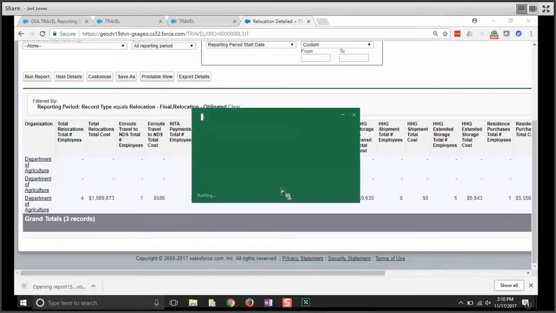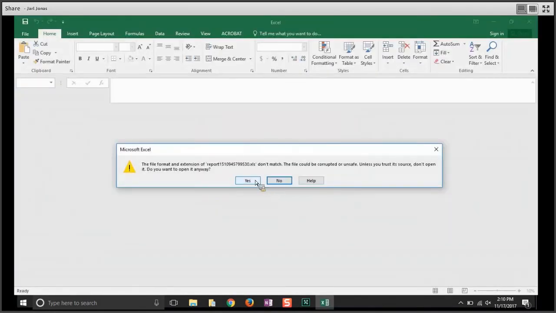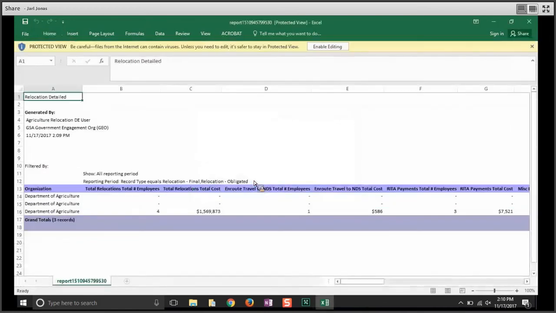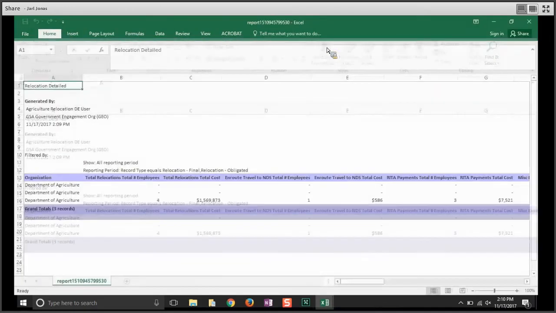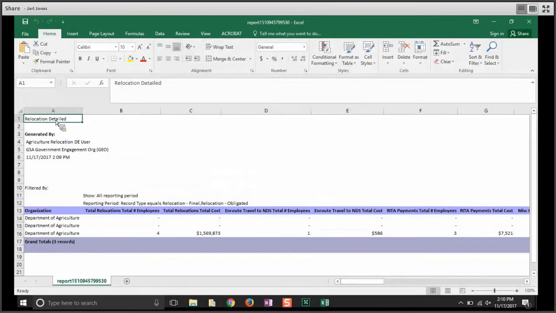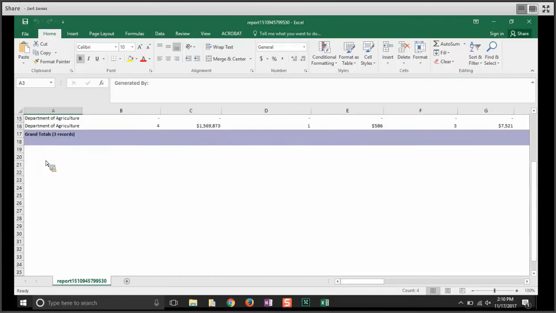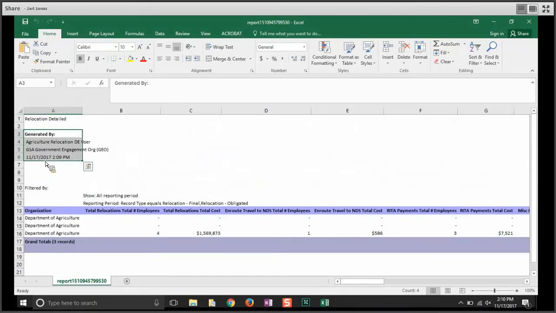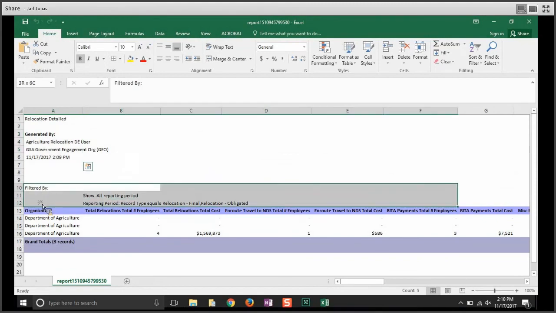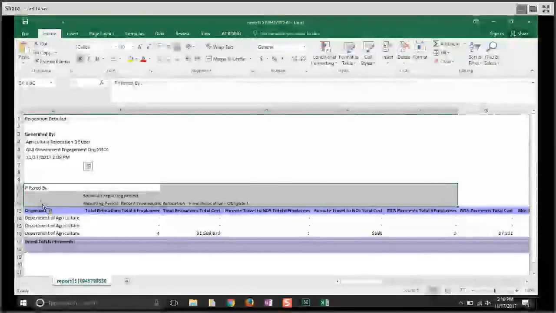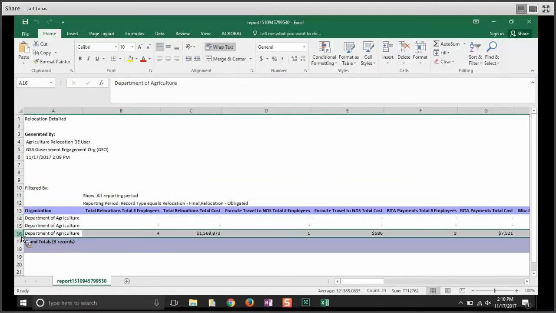So if I open the Excel document to show you, give that a moment to open. Okay, you can see that it notes the type of report that I've run, which was the relocation detailed, who it was generated by and when, the filters that have been applied, and these have been set up already in the report for you, and I didn't change any in my demonstration, as well as the information that has been downloaded.